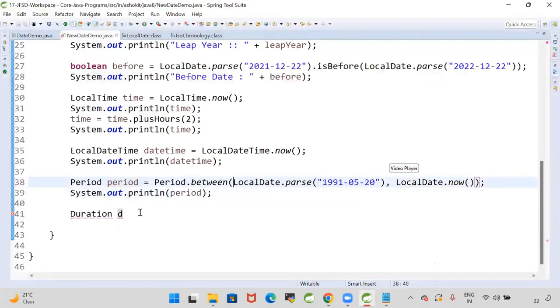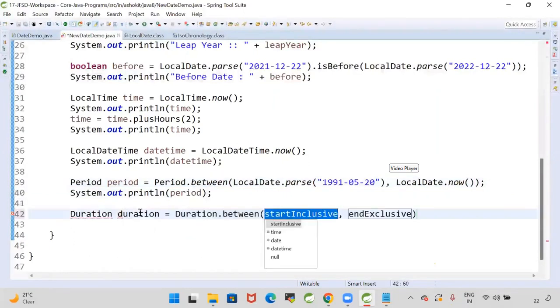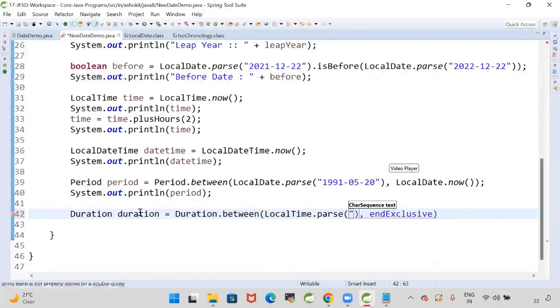Duration is also a predefined class available. Duration dot between two times. Okay, local time dot parse. I'm giving some time, something like 18:30. Let me check, 19 or 18. 18, 6 o'clock.